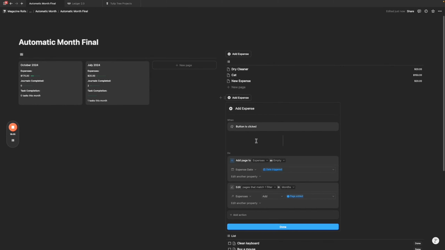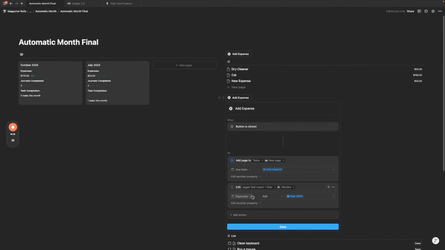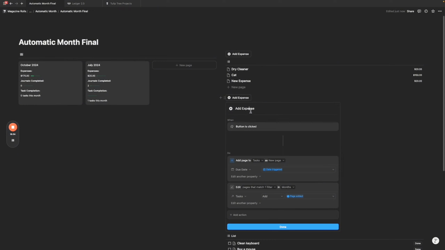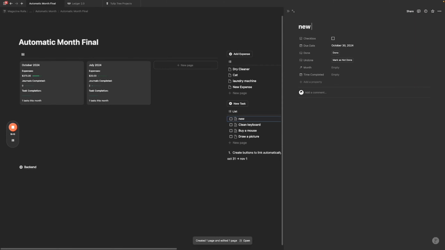And then this is gonna change to add to tasks, new page, and then we're gonna change the due date to today. And then we're gonna remove this. We don't really want to name that task. Add, instead of expenses, we're gonna add tasks. I'm going to replace with, or add the page that we added, done, and we're going to rename this new task. I kind of like this new UI, the new task.